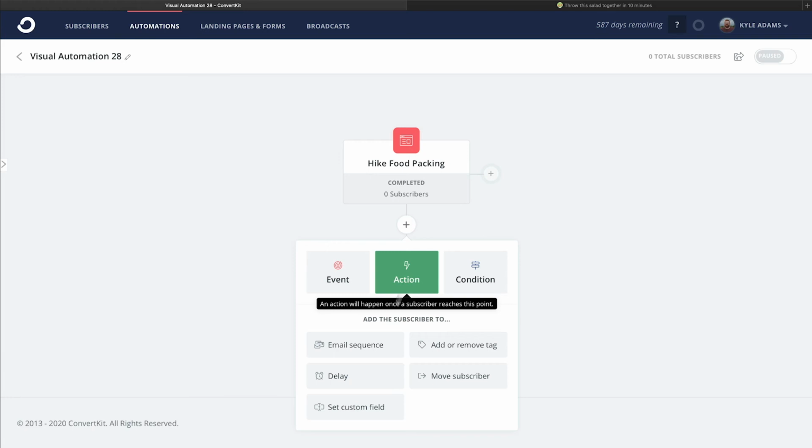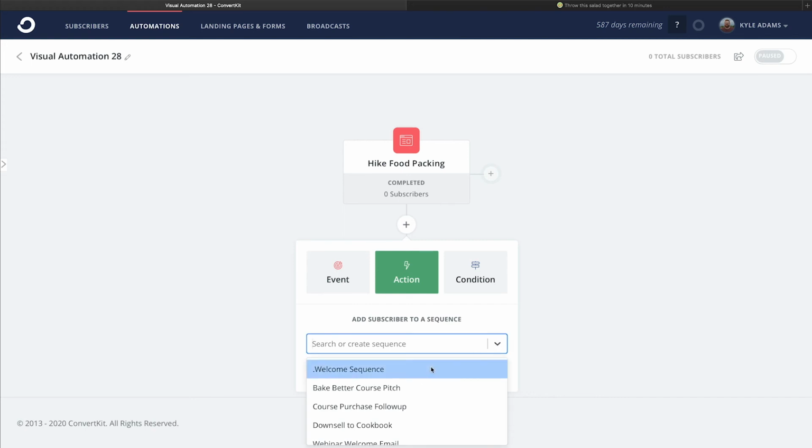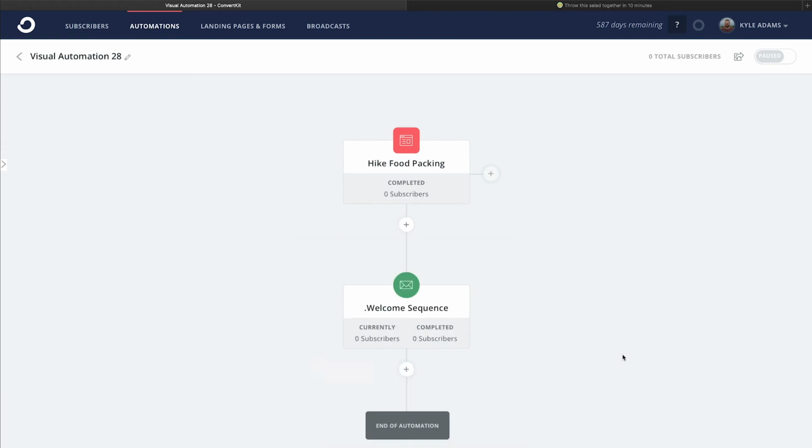We'll start off with an action. So let's connect an email sequence to this landing page. I'll just click on email sequence, and then I'll choose that welcome sequence, and we will just add that there. Now, this is an example of a really basic automation that many people set up when they first start using their account. So don't feel like you have to get complicated with automations.